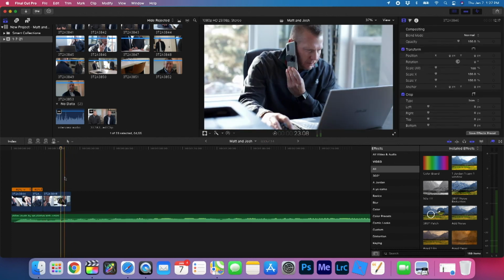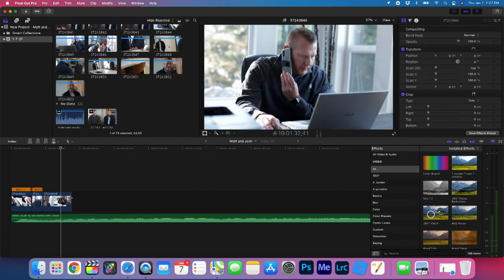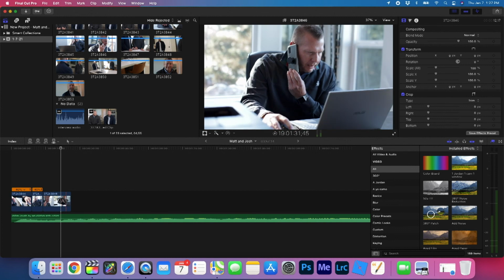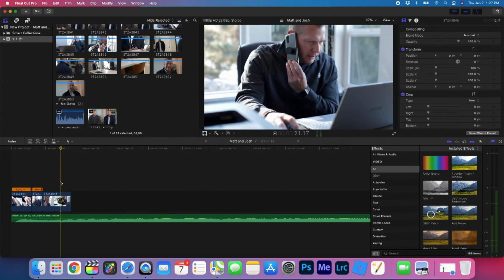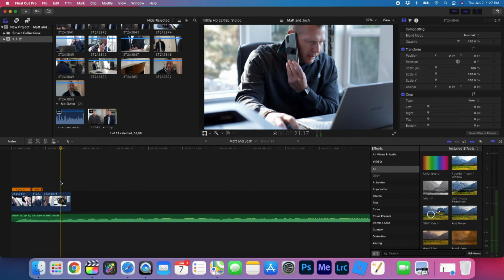So if I push Alt right bracket, it's going to cut off everything to the right of wherever my playhead is, or if I'm on a clip, wherever my mouse is. So if I want to cut from the playhead to the right, I push Alt right bracket, it'll do that. I'm going to push Command Z to undo that. Now if I wanted to only keep the stuff on the right, I'd cut off everything on the left, Alt left bracket, and then it just shifted everything down.